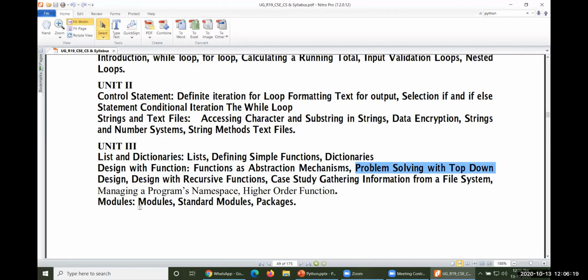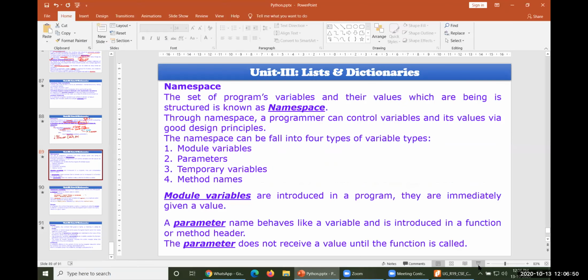Probably after completion of these modules, let me go ahead and complete those two items. Those two topics are there. So let me come to managing a program's namespace. Let us see this particular point today. This point is pretty important, and let us consider it today. And we would like to have one or two programs on namespace also. Let us see what these points related to Python are.